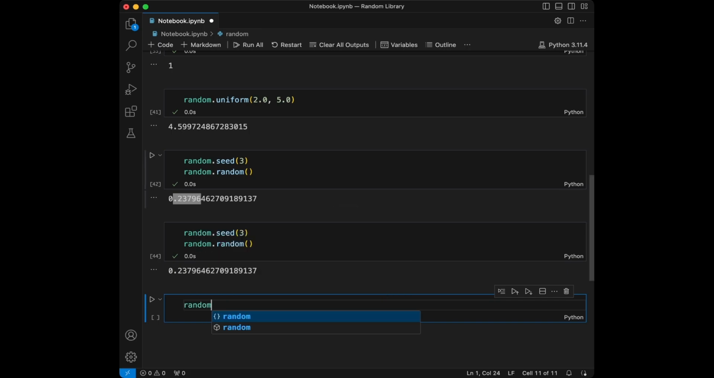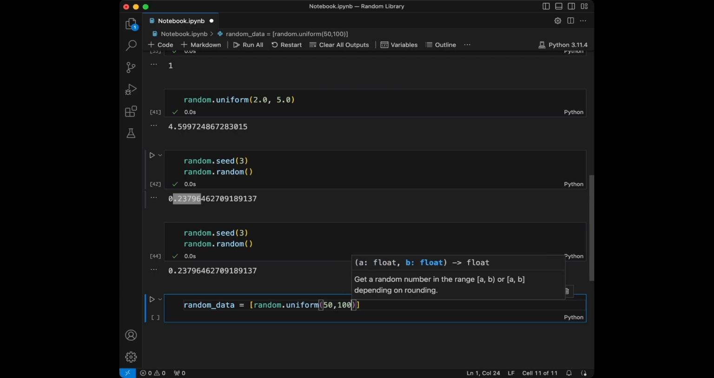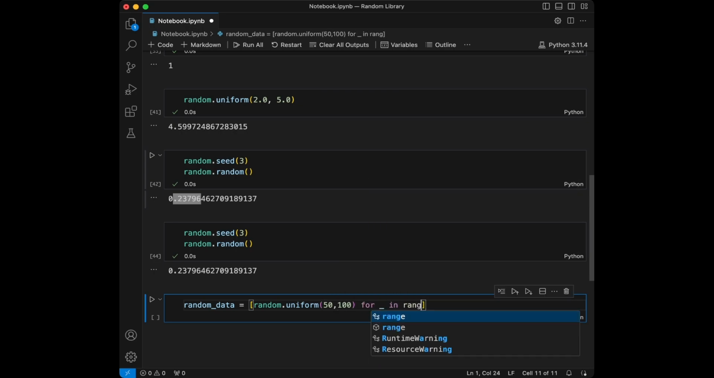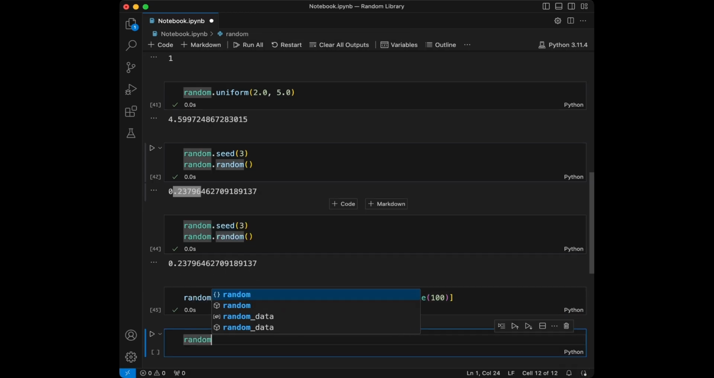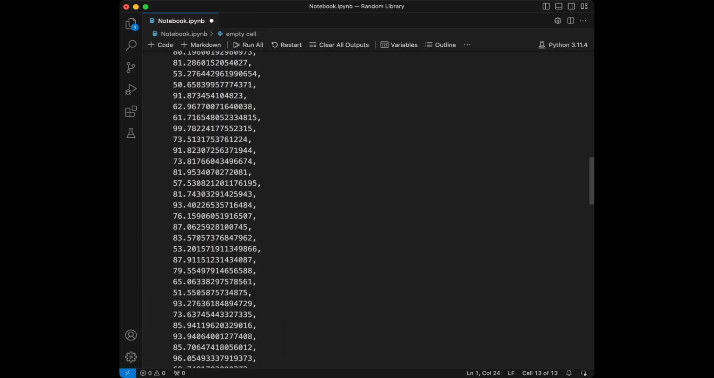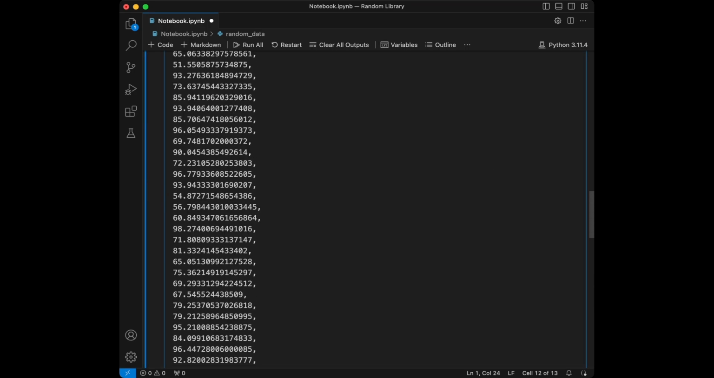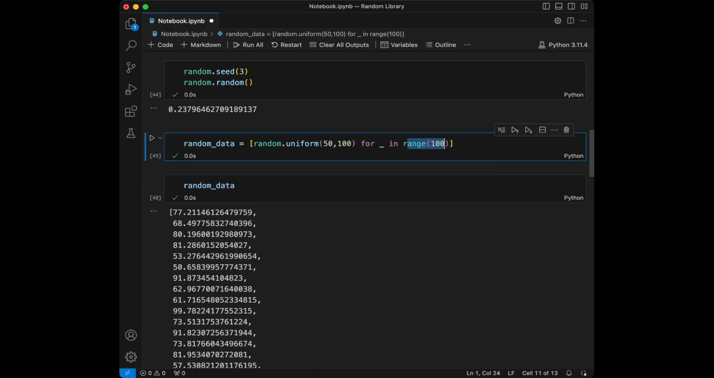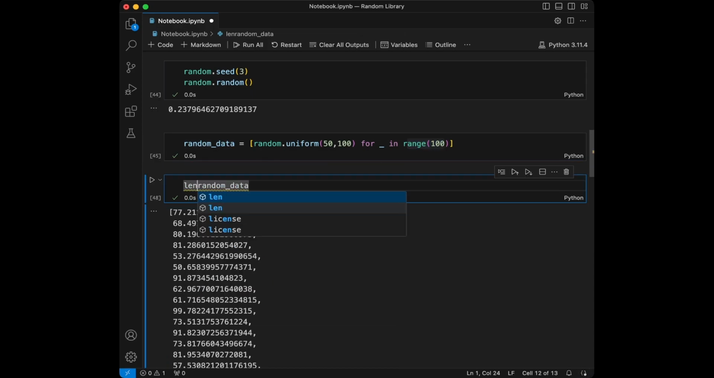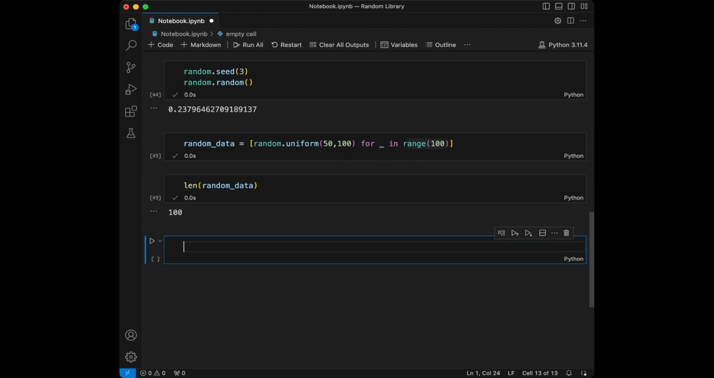Okay, great. Now let's put our knowledge into practice by generating a random dataset. I will say random_data and use random.uniform in a list comprehension, from 50 to 100, for _ in range(100), and I'm going to print this random data here, and we can see that we have random data. The length of this data is going to be 100 since we are doing range 100. You can check it with len and we get 100 just like this. Great. So we created a list of 100 random floating point numbers between 50 and 100.